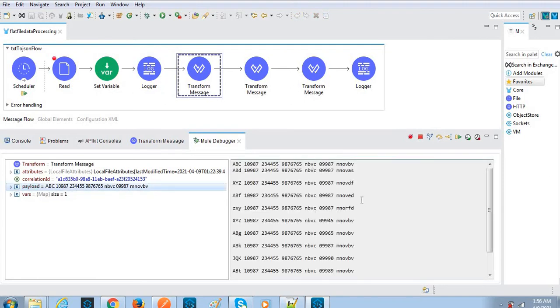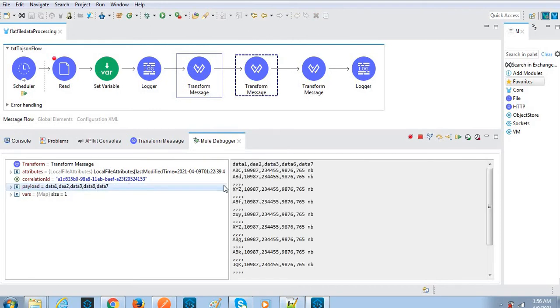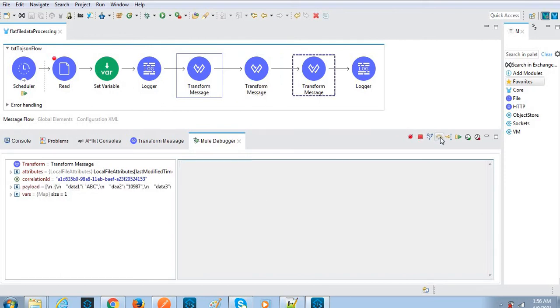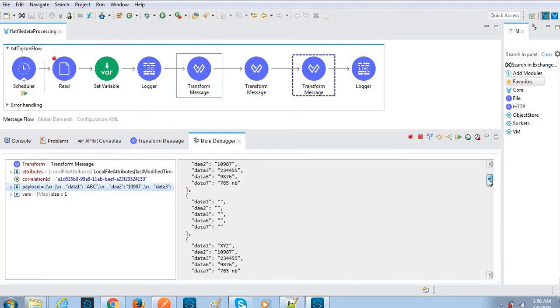See the data. In this application we can see the payload. Whatever is available in the file, we have that payload. So let's move. What do we have? Here is how it is reading data1, data2. Okay, so what's going on? ABC, ABD, XYZ, ABF.